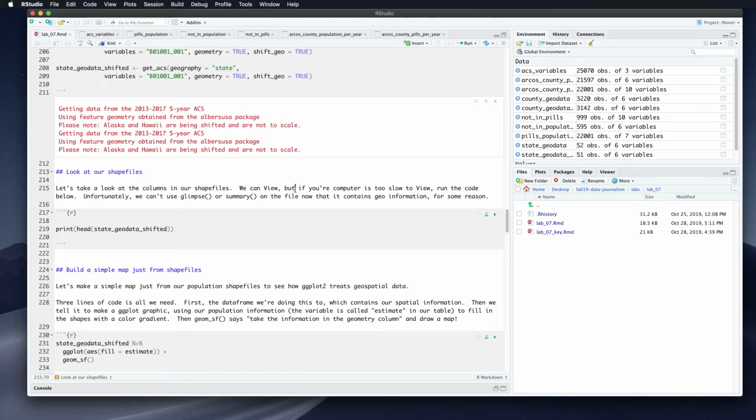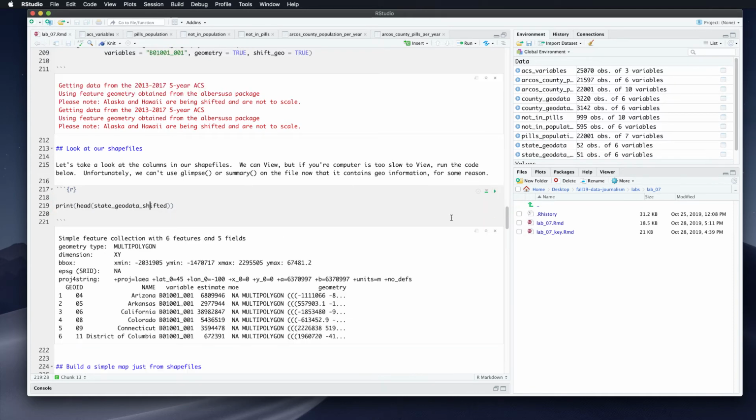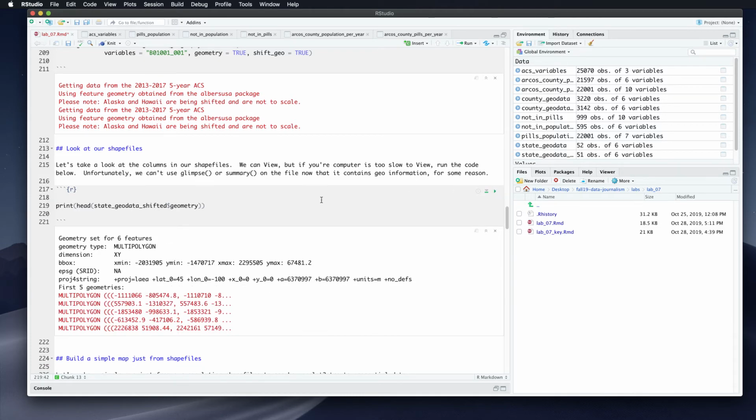I don't recommend viewing these files. We also can't use glimpse or summary for some reason. I'm not sure exactly why. Normally we would do that to look at a data frame. We can use this bit of code. I'm printing the head, or the top 6 rows, of the state geodata shifted shapefile I just pulled down. When we run that, you can see the geometry out here. So even if you can't view it, you could always look at things here. I think we could also do $ geometry. Yeah, it doesn't help us that much better. It just gives you a sense of what some of the coordinates are.